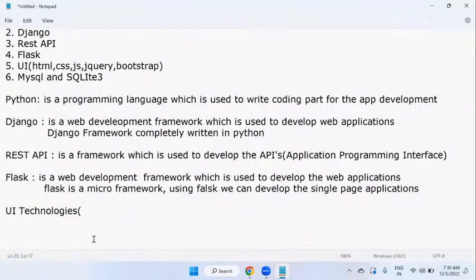So UI technologies means HTML, CSS, JavaScript, jQuery, and then Bootstrap. These are the UI technology basics which I'm going to cover, related to how much is needed for Django, REST API, and Flask. Then I'm going to cover all the things related to UI technologies.